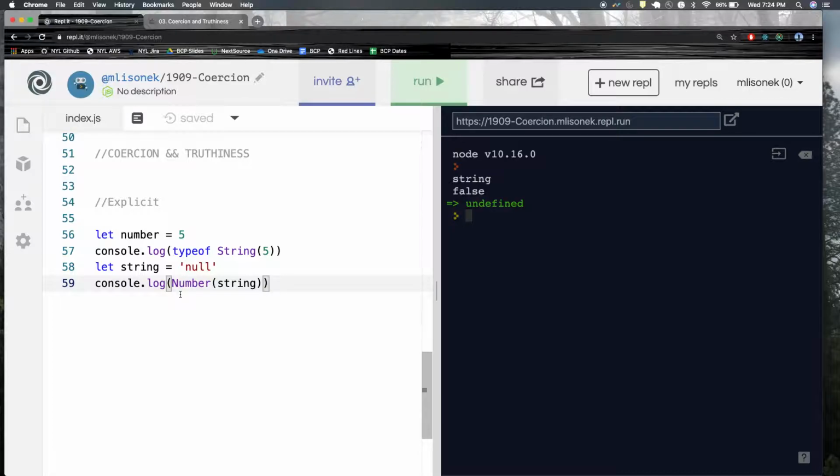So that's explicit coercion, what I'm doing right here, right? I'm doing capital String and capital Number, the global String and Number objects, invoking them as if they were functions, maybe they are functions, and putting something inside and expecting the result to be of a different type, right? That is explicit. I'm telling the program to do this. I'm writing this myself.